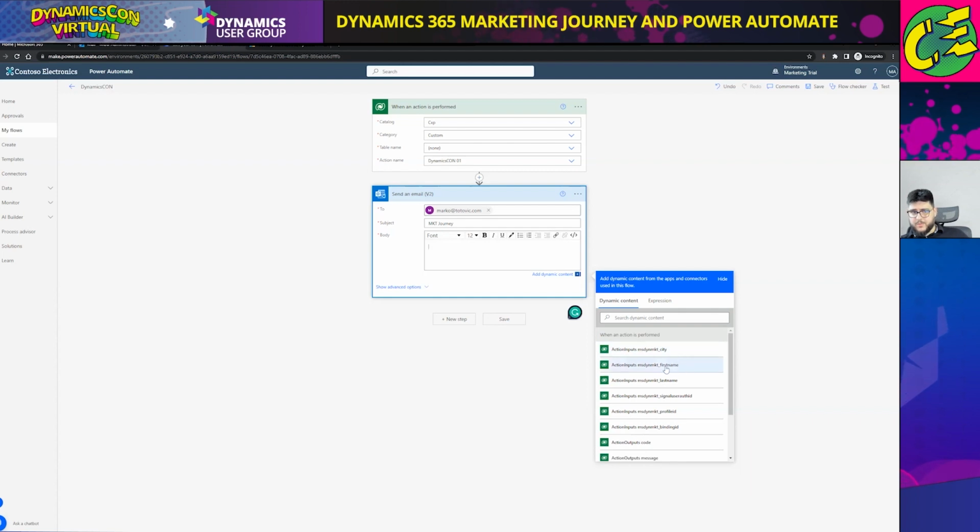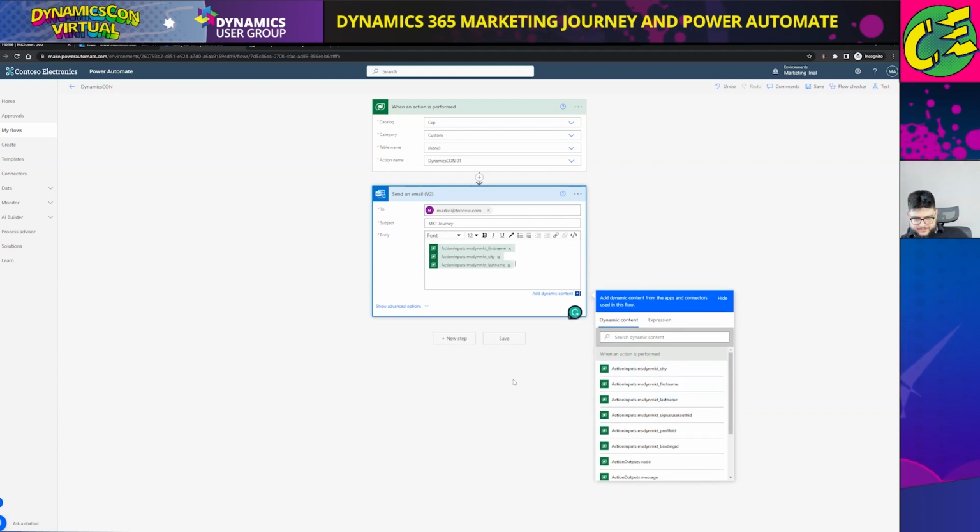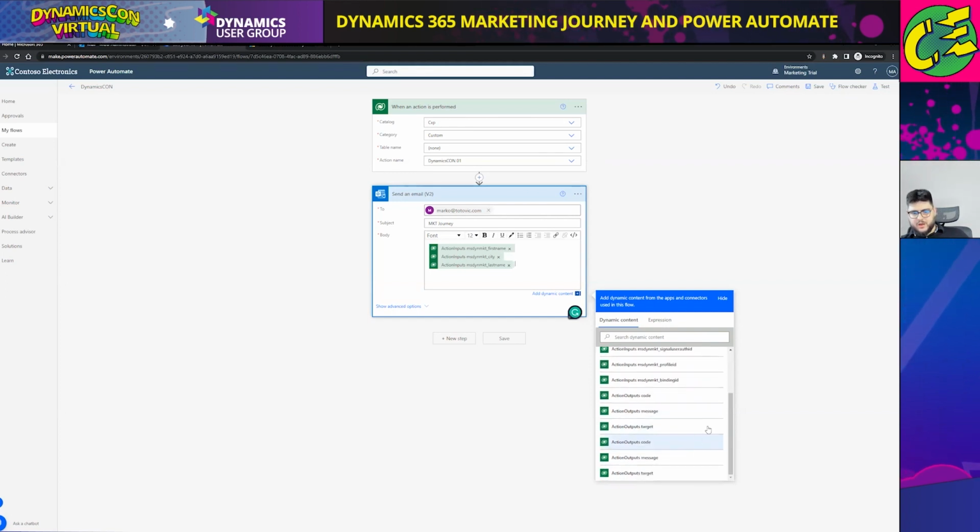First thing, first name is from marketing, which we have defined. City is too and the last name is too. But we have the possibility to get profile ID, we have the possibility to get building ID, and we have some action output targets. So if we define our targets or some messages, we can use that.